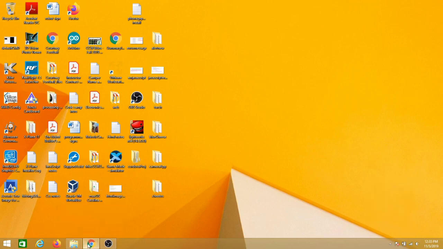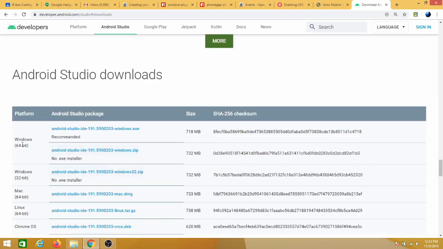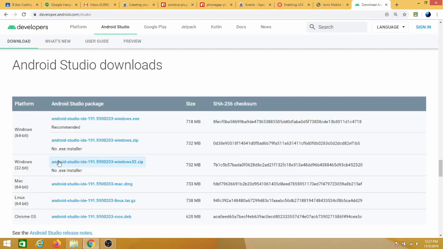Good. So the next thing you need to do is head over to the Android Studio website and download Android Studio. If you have a 32-bit computer, you need to click download options and download the zip file for 32-bit. There's no installer for the 32-bit, so you'll just click to download that zip file. If you have 64-bit like me, you can just download the exe, run the executable that's downloaded, and just click agree and install everything.